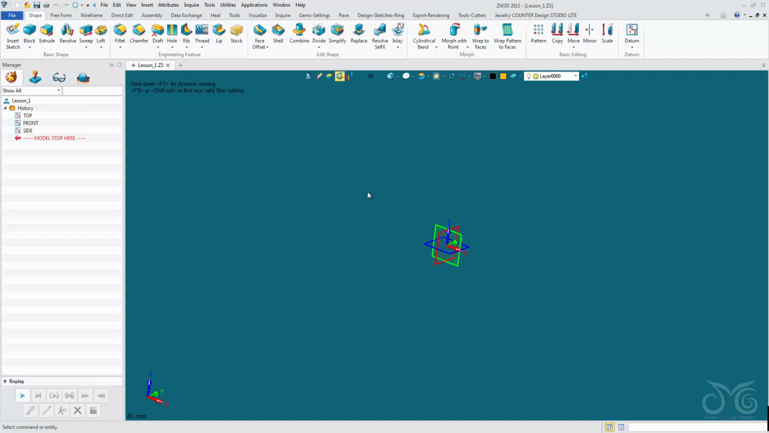Okay, so these 3 datums in the center are known as our global datums, and they will be there in every new file. Okay, so this red datum relates to the x-axis. Okay, and this red datum is what we call the side datum. Okay, and any point that we pick on this datum will have an x-coordinate of 0, an x value of 0.